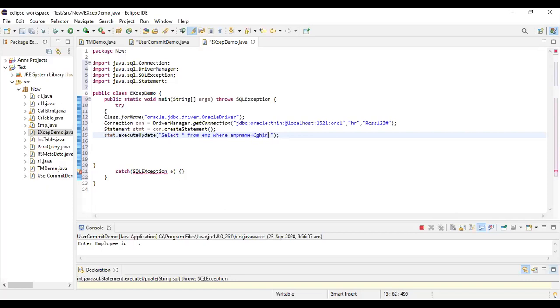So, I'm having a problem over here. I should have given Chinnu in single quotes, but I am not giving Chinnu in single quotes, which means I'm having an SQL error. Let it be like that. And now let's catch our exception and see all the various methods.